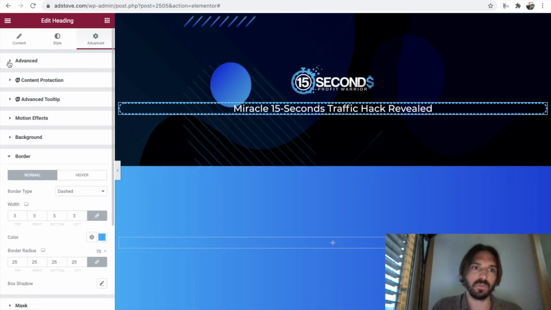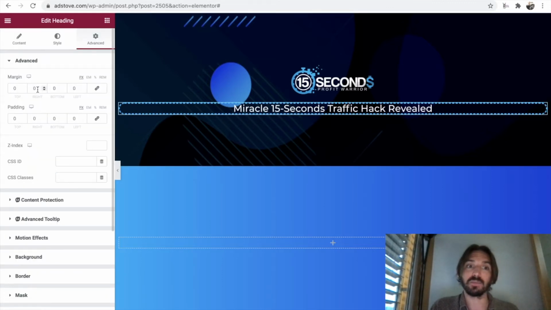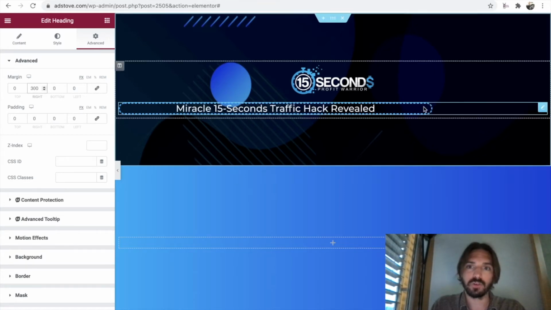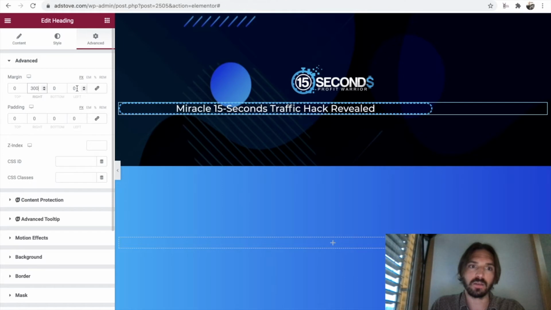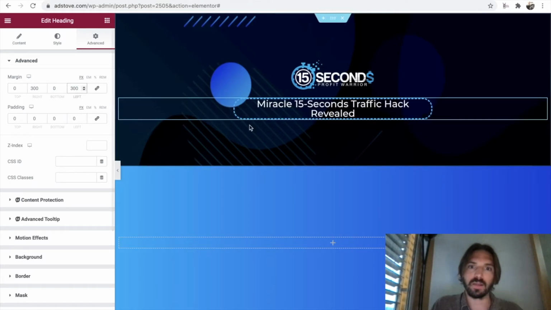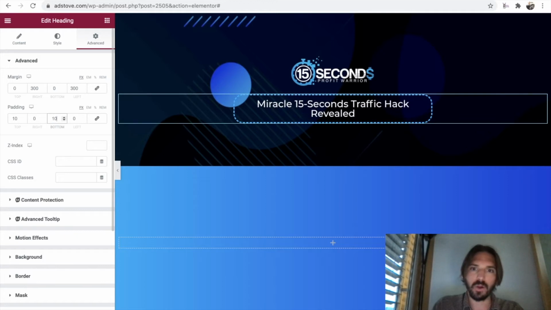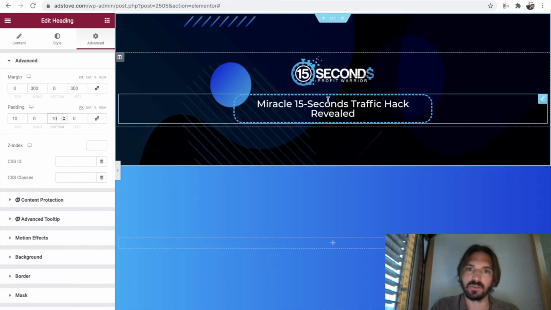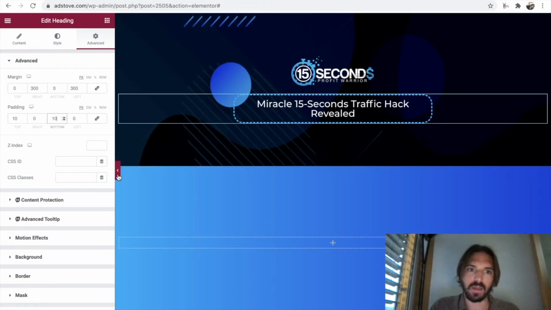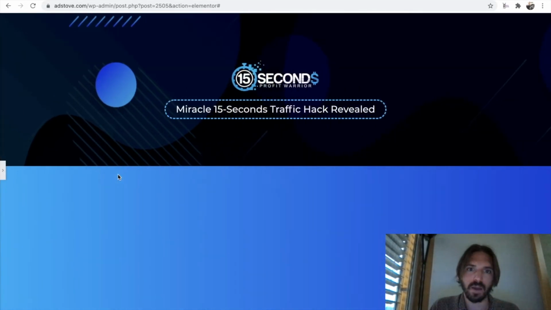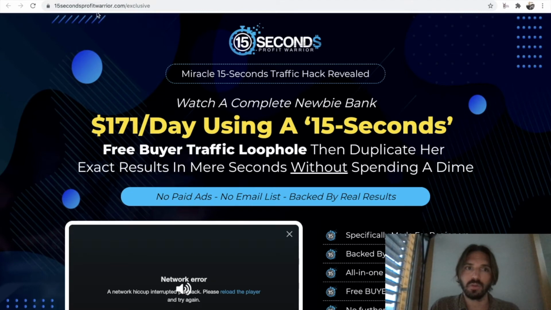So if you come up to advanced, we're first of all going to give it some margin. All right. So let's give it 300 on the right. You can see that move that down like that. 300 on the left. And then in terms of padding on top, we just give it about 10 and 10 on the bottom. And you can see that just created a bit of space on the text there. It looks a bit wrong at the moment, but if I just open that up full page, that looks pretty good. Okay, compare that to the original, looks pretty similar.